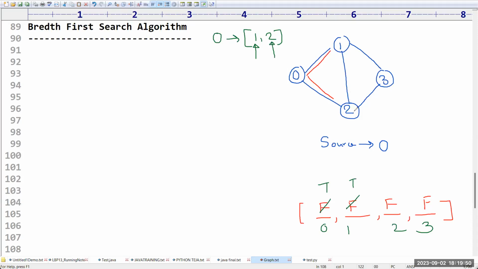Sir, is the second node visited? No, not yet visited. Make this as visited. So completed. Then what do we have to do? Now this element is there, right? For 1, try to identify the adjacent elements. 1 is connected with 0, 1 is connected with 2, and 1 is connected with 3.